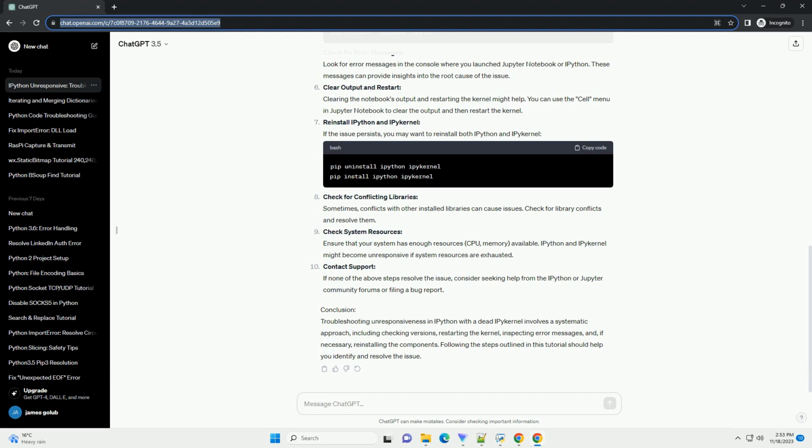Conflicting dependencies can lead to instability. Use the following command to list the installed packages and their versions. Review the list for any conflicting or incompatible versions. If found, consider updating or downgrading the problematic packages. Make sure that your Jupyter environment is using the correct Python interpreter. Check the Python version and path using the following. Ensure that the displayed Python version matches your expectations and that it's compatible with the installed packages.